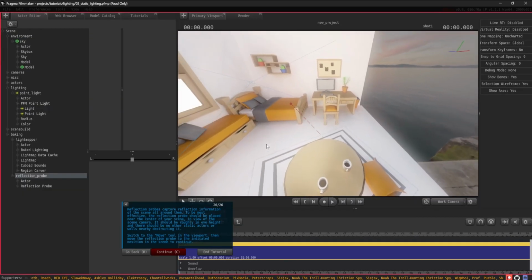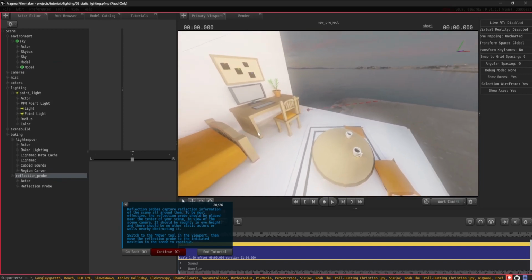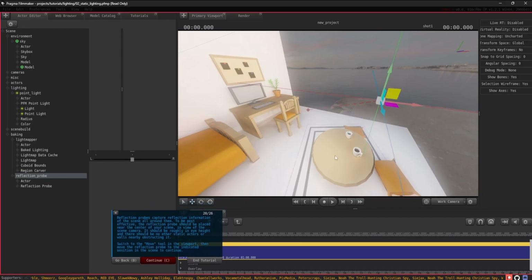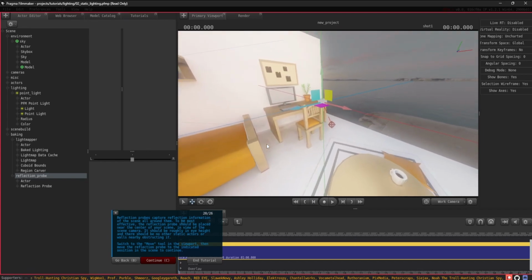Reflection probes capture reflection information of the scene all around them. To be most effective, the reflection probe should be placed near the center of your scene, in view of the scene camera. It should be roughly at eye height, and there should be no other static actors or walls nearby obstructing it. Switch to the Move tool in the viewport, then move the reflection probe to the indicated position in the scene to continue.